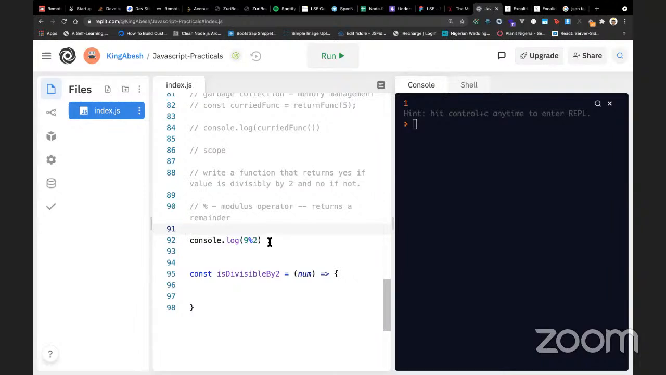If I do 13, let me use 13 so you understand better why it works that way. I do 13 modulus 5. What do you expect to happen? 3, remainder 3. That's the remainder before it can get into a value that 5 can understand.